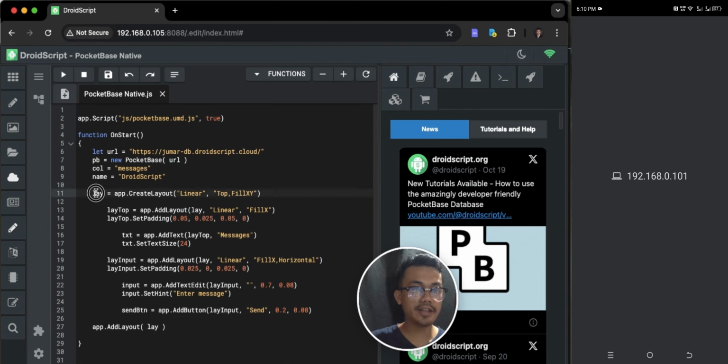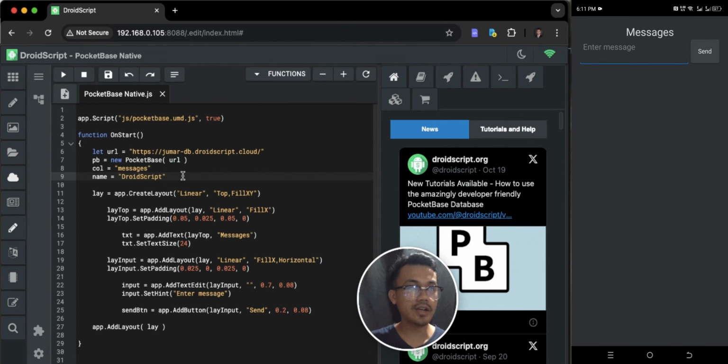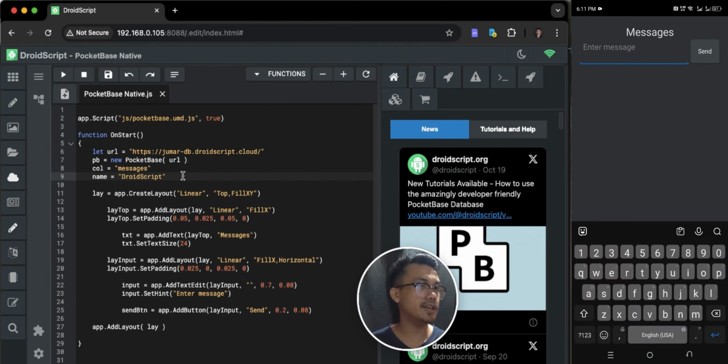Here I have the layout of our DroidScript application. First, I created this main layout, and inside that layout we have two layouts: the layTop and this layInput. The layTop is where our messages will be rendered, and inside that layout we have the text that says messages. In our layInput we have two controls, the input text edit control and the send button control. If we run this application, this is the actual layout. Here we have this input field and also this send button right here.